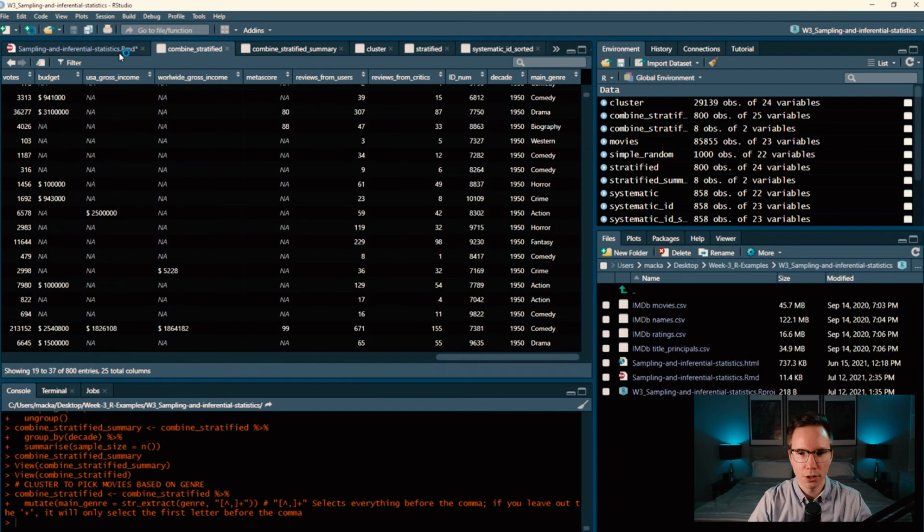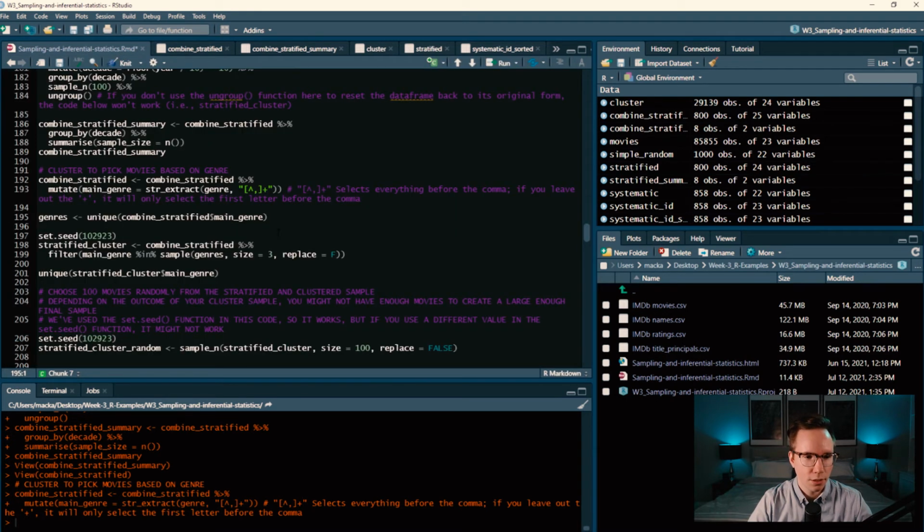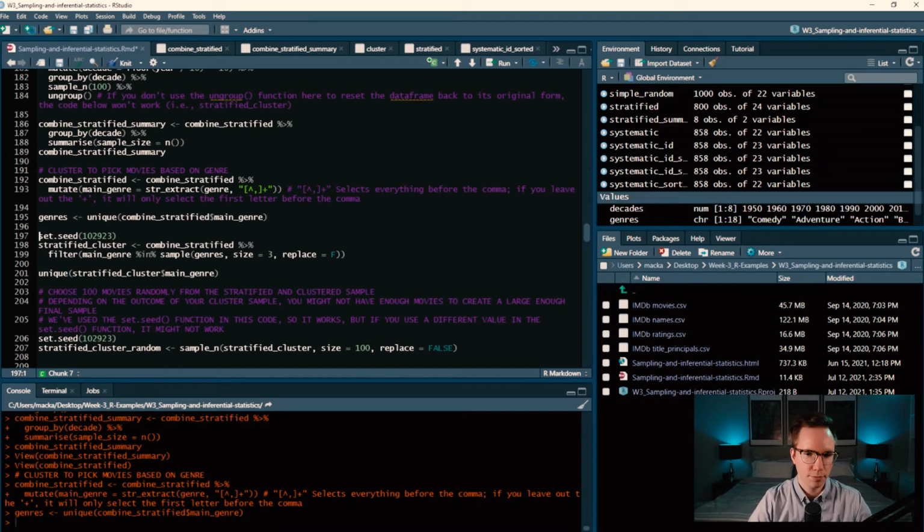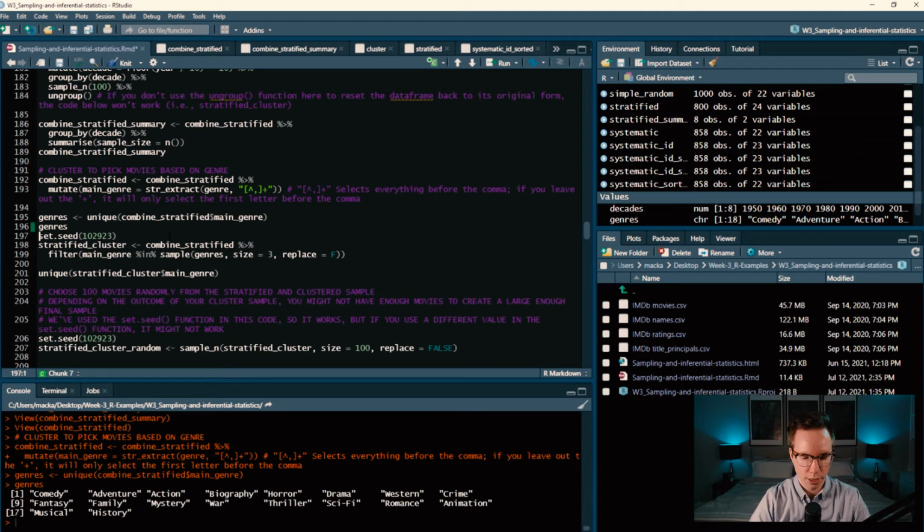one genre. So cool. Now what we're going to do is create a list of genres. So we're going to use the unique function and create a list of the unique genres. Again, we can copy and paste this into its own line and run it, and you can see in the console it outputs a list of all the different genres.